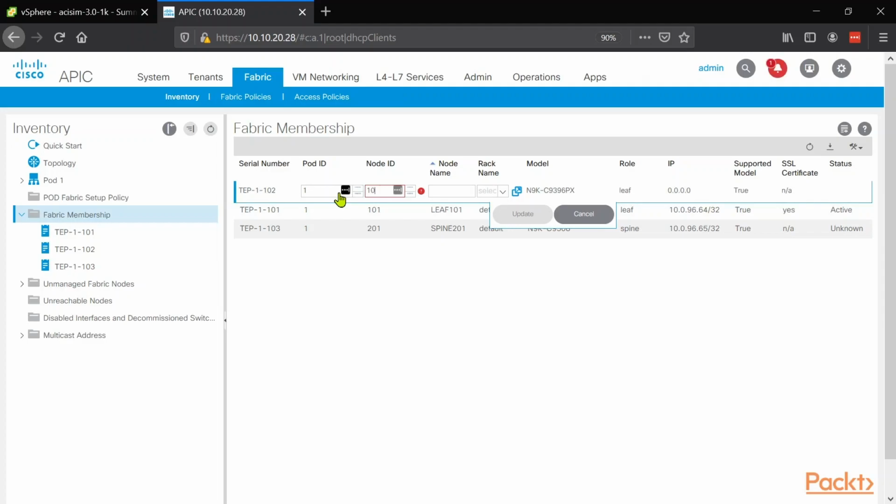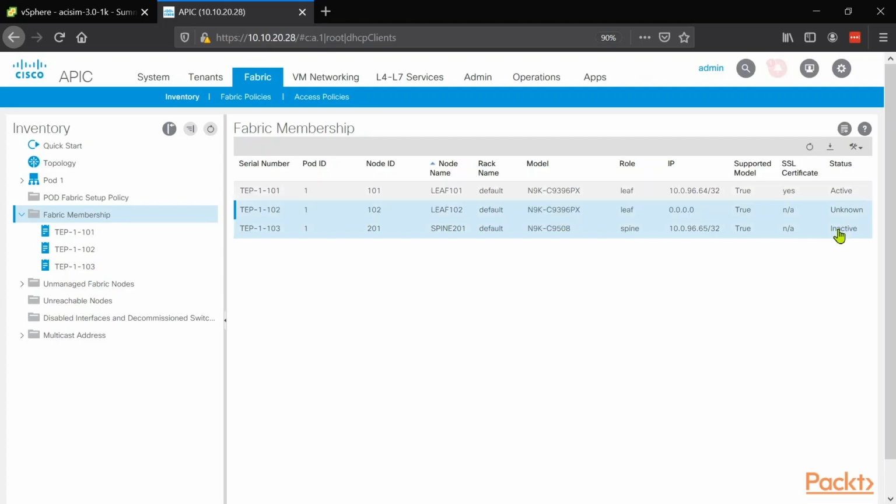And again, this will happen if everything is connected and wired the right way, like I explained in the previous video, okay? Leaf 102. Let's select the same rack and click update. And the spine is still inactive. Let's give it a few seconds. It should change into active. And then this leaf should get an IP.